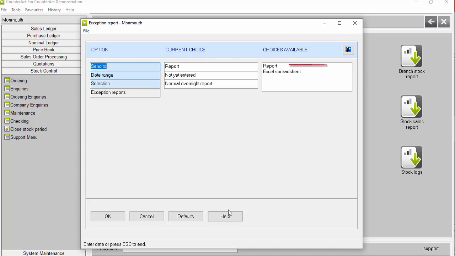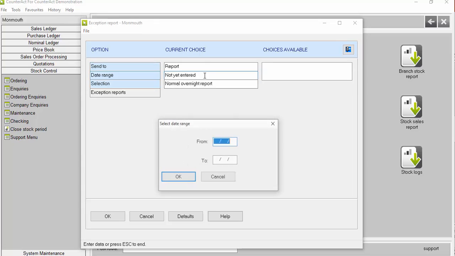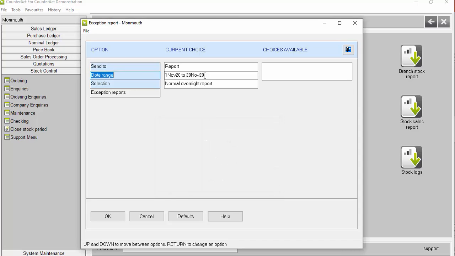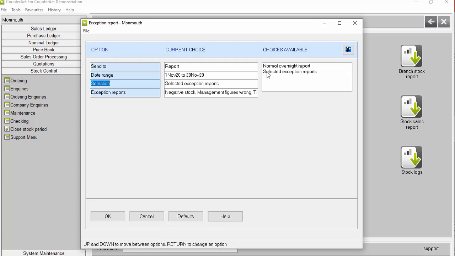The report can be a text report or extracted to Excel. Choose a date range. By default, the report will return the overnight stock exception reports set on your system. To select a specific report, click in the selection box, then choose Selected Exception Reports.